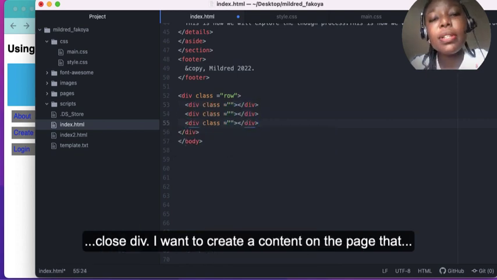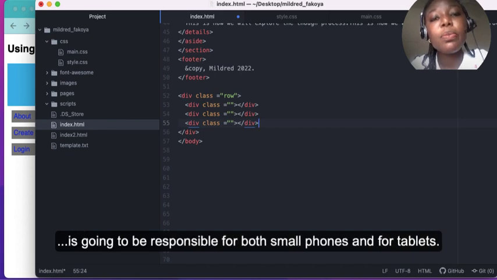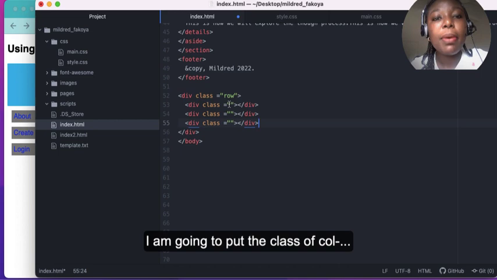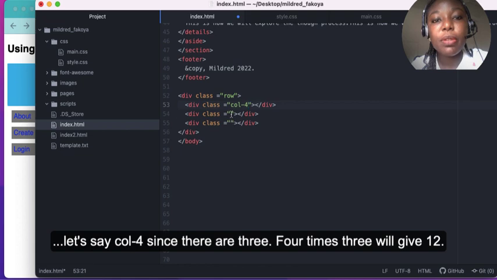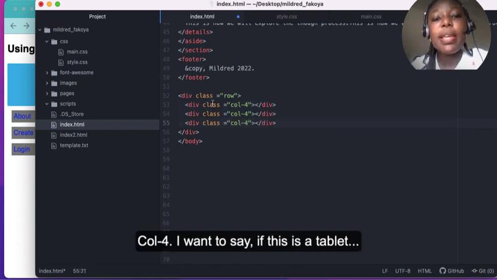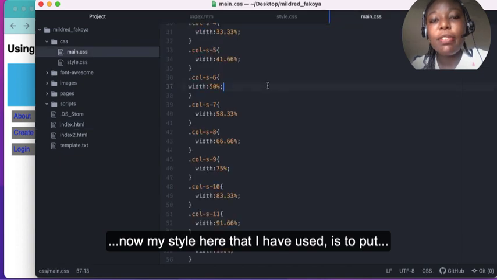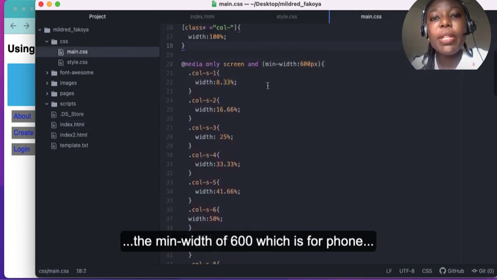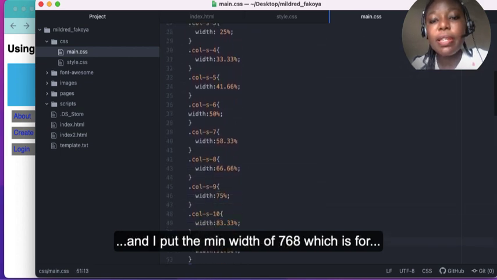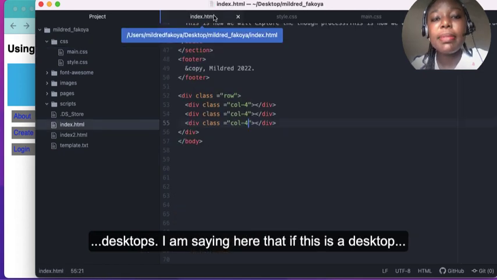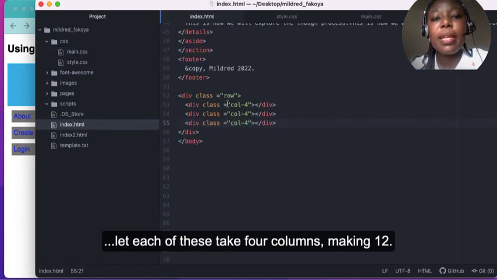I want to create content on the page that is going to be responsible for both small phones and for tablets. I'm going to put the class of col, let's say col-4, since there are 3. 4 times 3 will give 12. Col-4. I want to say if this is a tablet or if this is a desktop, use col-4. Now my style here that I have used is to put the min-width of 600, which is for tablet, and I put the min-width of 768, which is for desktops. I am saying here, if this is a desktop, let each of these take 4 columns, making 12.